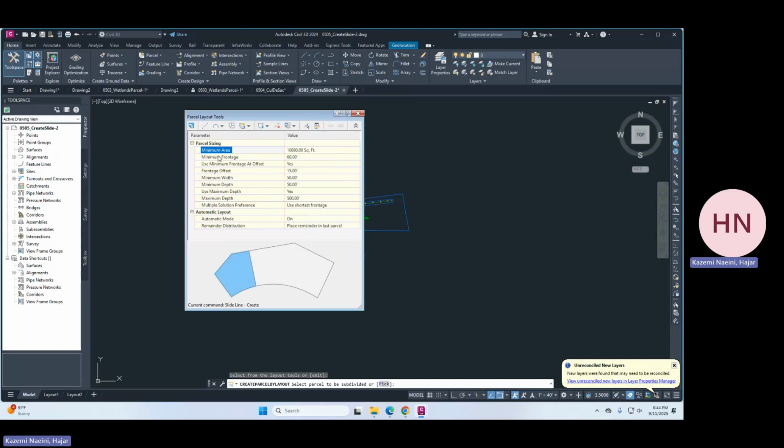When you click on that, you can see it is minimum area. It means that when you divide the big block into some properties, the minimum area would be this amount. And minimum frontage means if you have a road here, an access here, or right of way, we call this side frontage. And the minimum frontage should be 60 here.